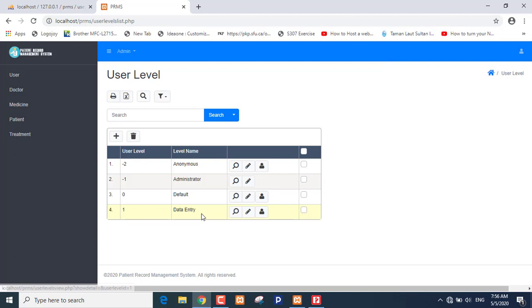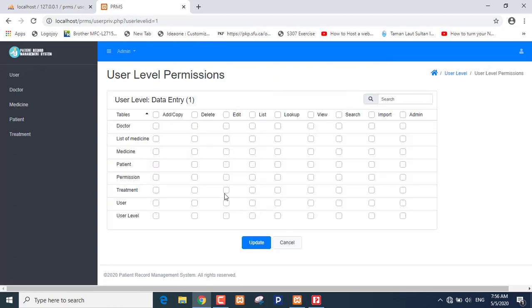What this user can access, you can assign from here. Just click the permission here. For example, for the data entry, you can insert the doctor, can add, maybe you cannot delete, can edit, can list, can look up, can view and search, and can import. Don't put admin, right?